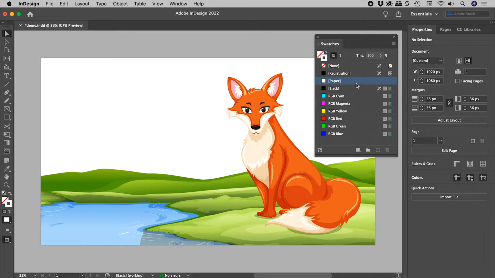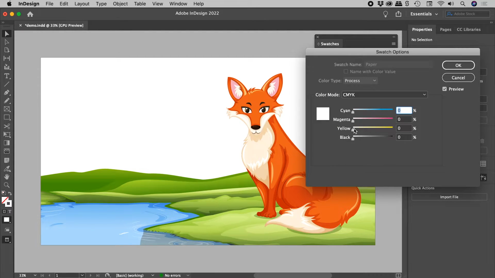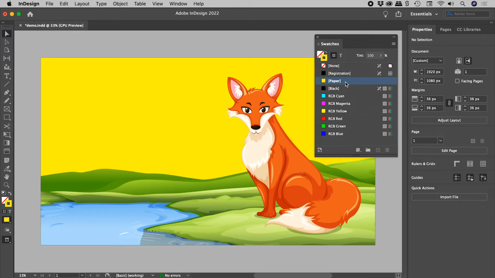Now let's double click to get back in there, and let's, for example, push this up to yellow. Again, the transparent areas go that color. If I now choose OK, paper will remain as that color, and any transparent areas will remain as that color.